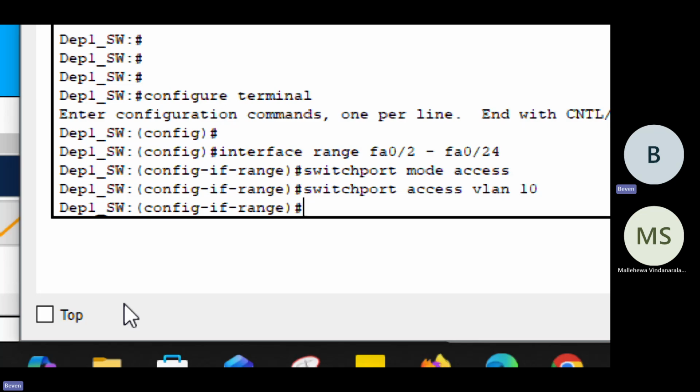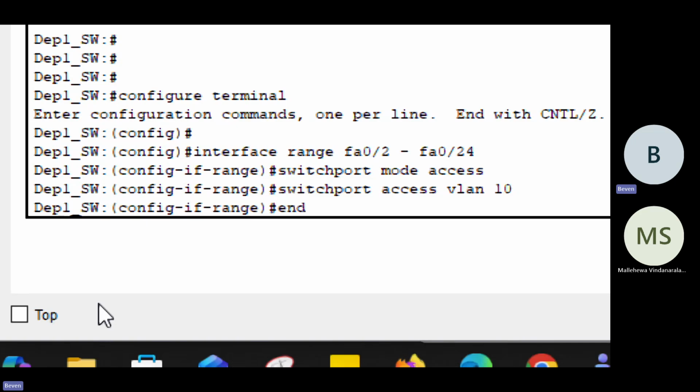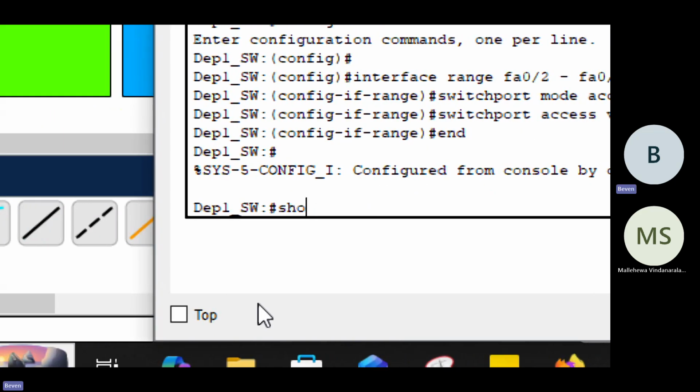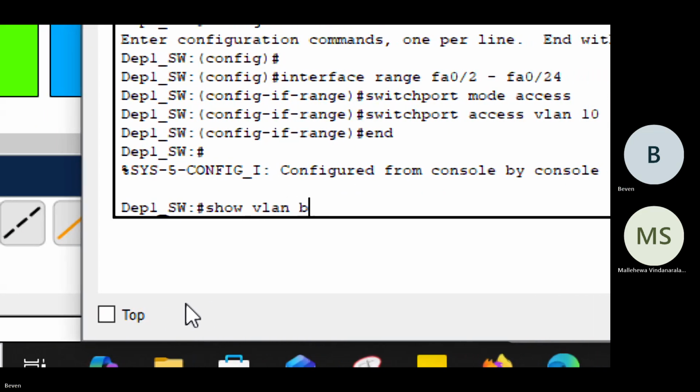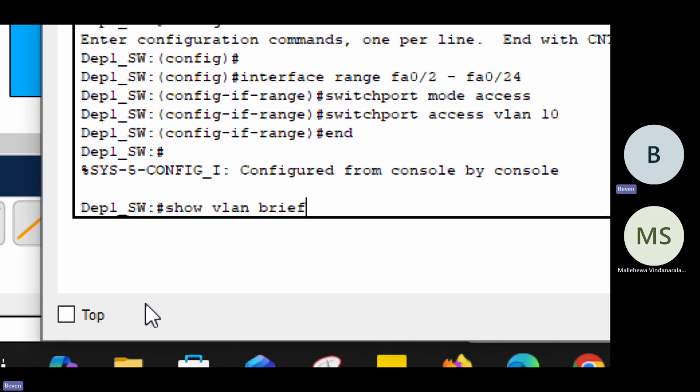Right? So if you have done this, then you can type end and then you can type show VLAN brief and check whether you have successfully assigned the VLANs to the relevant ports. So if you are done with this, you can type end. Then you can type show VLAN brief.